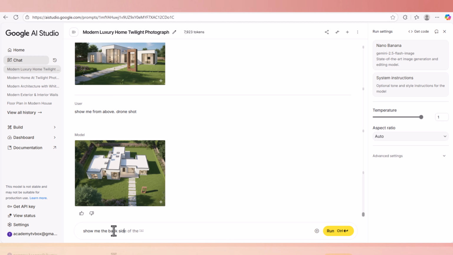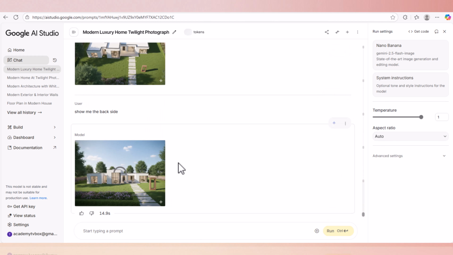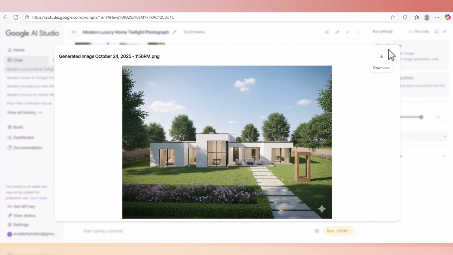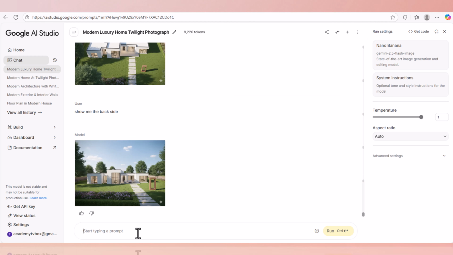Now I just want to show you, it depends on how you describe the prompt. If you say backside, it could be any backside. We didn't exactly ask right side or left side. We just asked for backside and AI just picked a side for us. Now here I asked for backside and it gave me this picture.